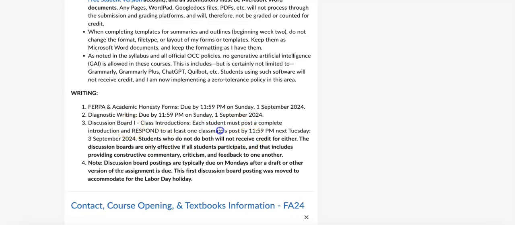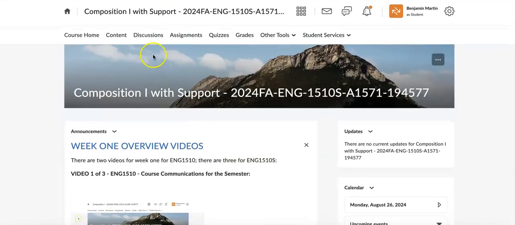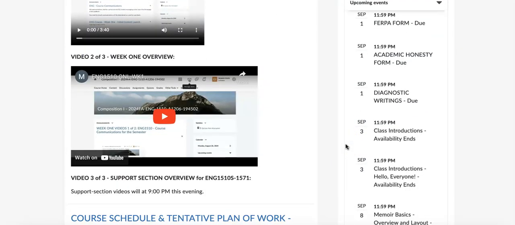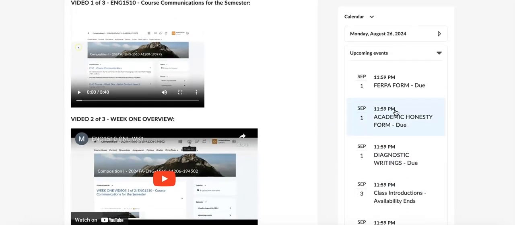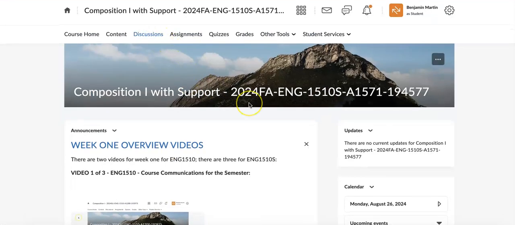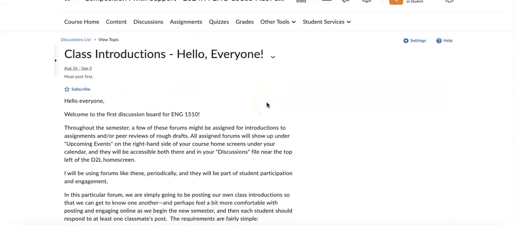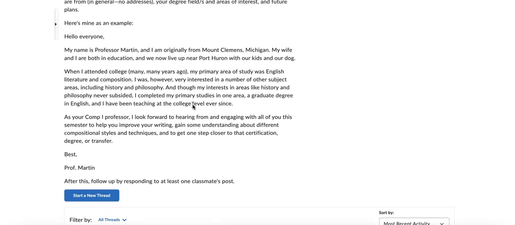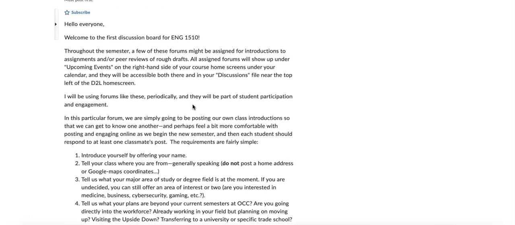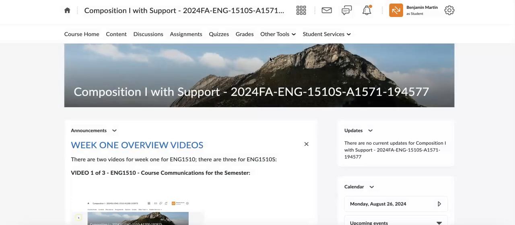The discussion board, everybody has to make sure you go to the discussion board. You can access those here or in your calendar schedule over on the side. Class introduction availability ends on the 3rd. It is already open here under discussions. You can go right here, click in on class introductions, make your own thread, and you'll be posting and introducing yourself to the class, and make sure you both post and respond to at least one classmate.